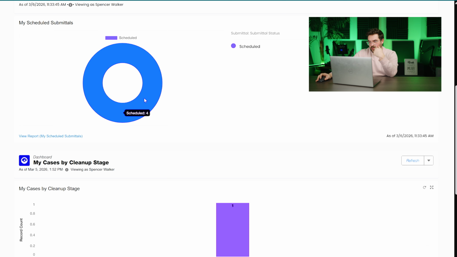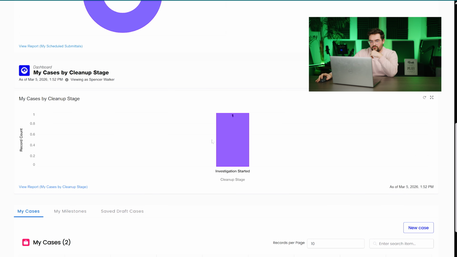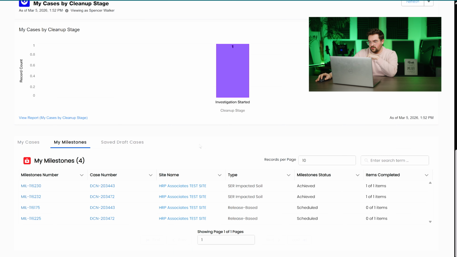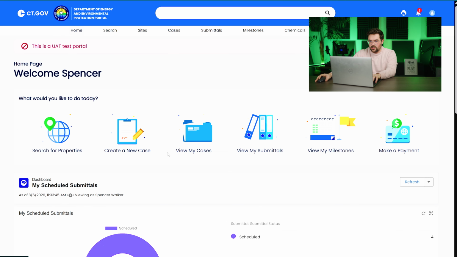If I've only got one case here, but if you've got a bunch of different cases, you can organize them by cleanup stage, whether investigation started or if there's groundwater monitoring going on. And you can sort by different milestones for your cases. You can see these 3 cases here that I've got managed here. One, I've achieved a milestone, and the other 2 have been scheduled. So lots of different options for you when working your dashboard, but the important part is that you're affiliating yourself with that case, and you can begin actually managing that case.